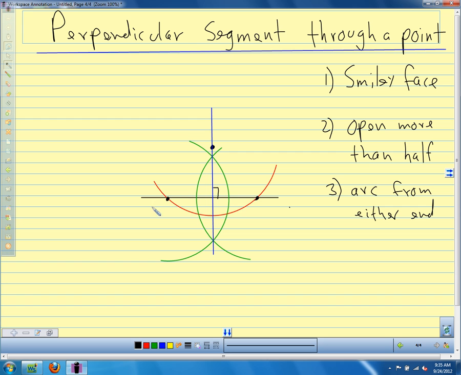And that's why we make the smiley face, to make sure that this point is right in the middle of this new segment. Make sure that that's perfectly in the middle there, so that we can do the open more than halfway and then make an arc. So if we have a point that's not on the line, we'll call this our smiley face construction. Do the smiley face, and then we do the open more than halfway and arc from either end.